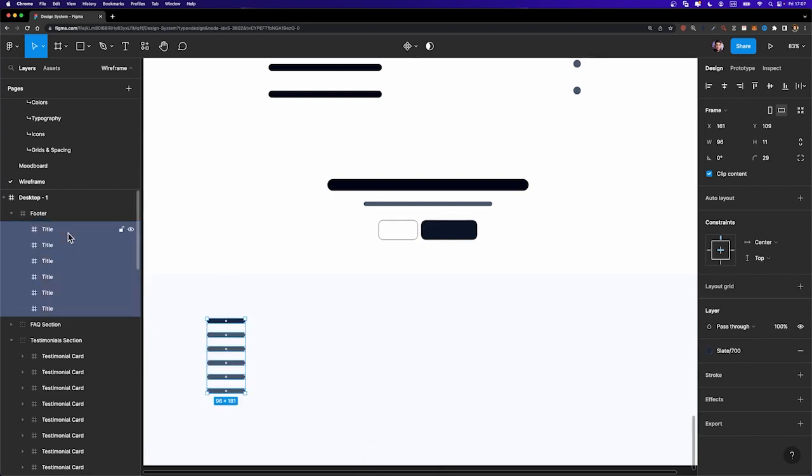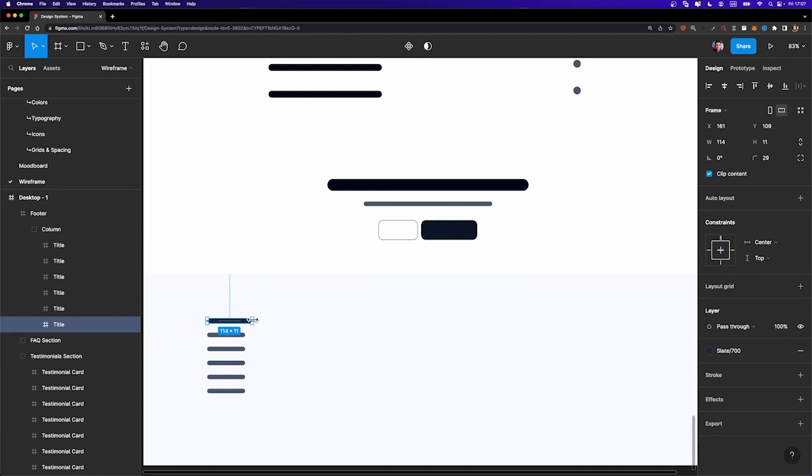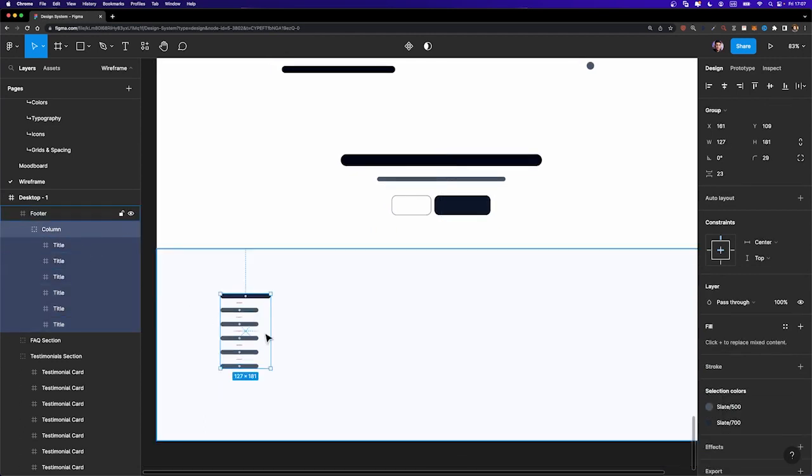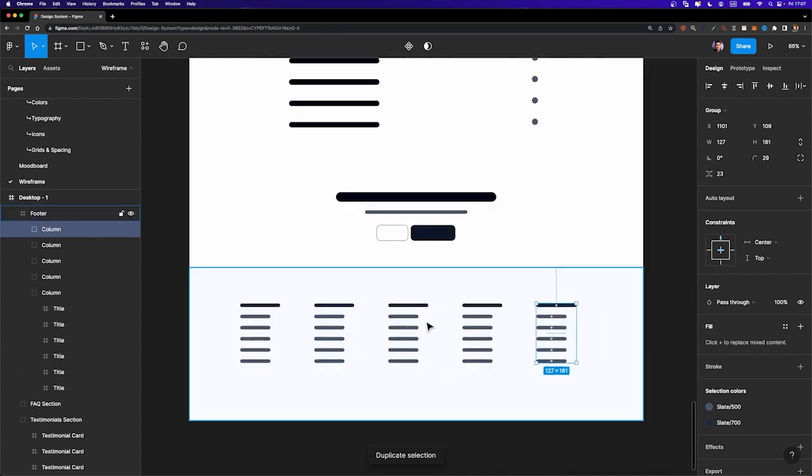Now I'm going to select them all, group them, and just call it column. And let's make this one a bit longer like this. Now I'm going to select this column and just duplicate it a few times. So in total, we'll need to get 5 different columns. You can have 4, 5, or even 3 depending on your needs.